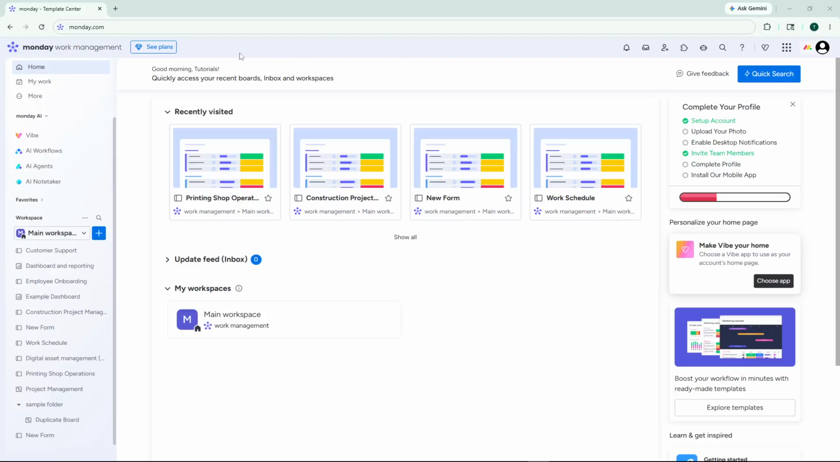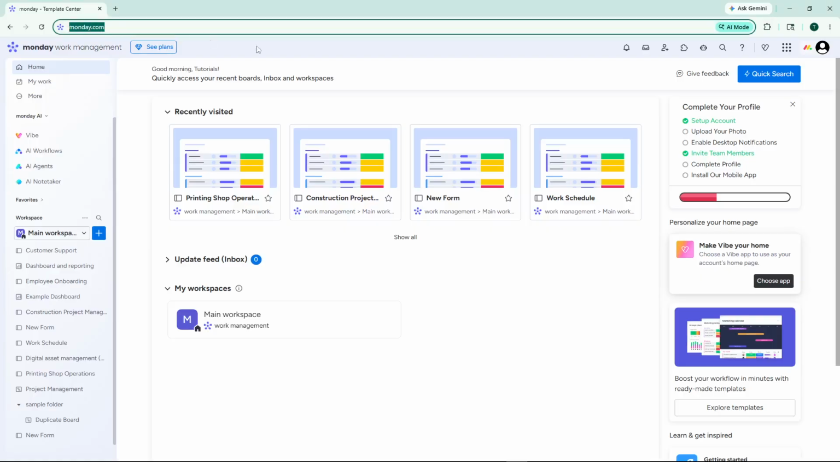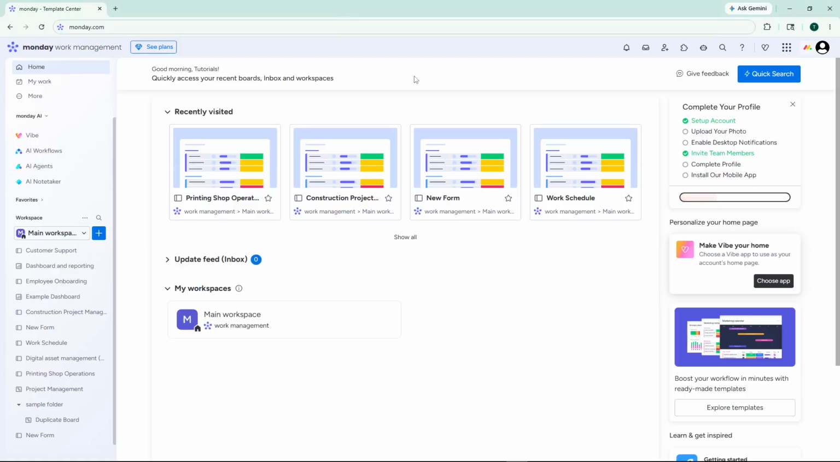First, open your web browser and navigate to Monday.com. Once the page loads, go ahead and log into your account. After you're logged in and your workspace appears, you'll see your main dashboard with all your boards and projects.